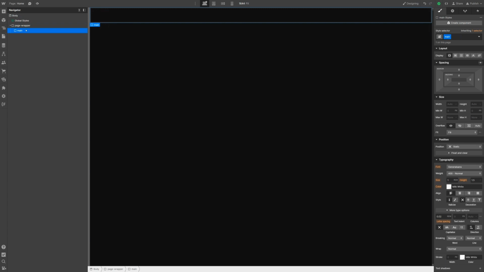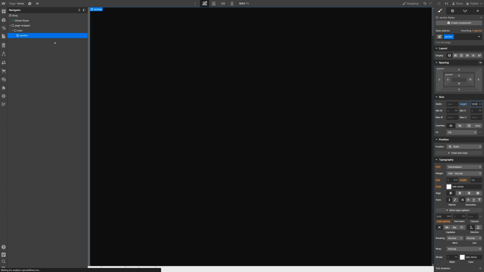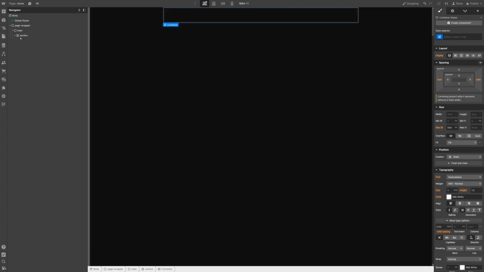So the first thing we need to add to this page is a section. So let's throw in a section. Let's give it a class of section. And as we have already said, the only thing that we need to do to this section is setting its height to, let's say in this case, 1000 VH. And that's it.